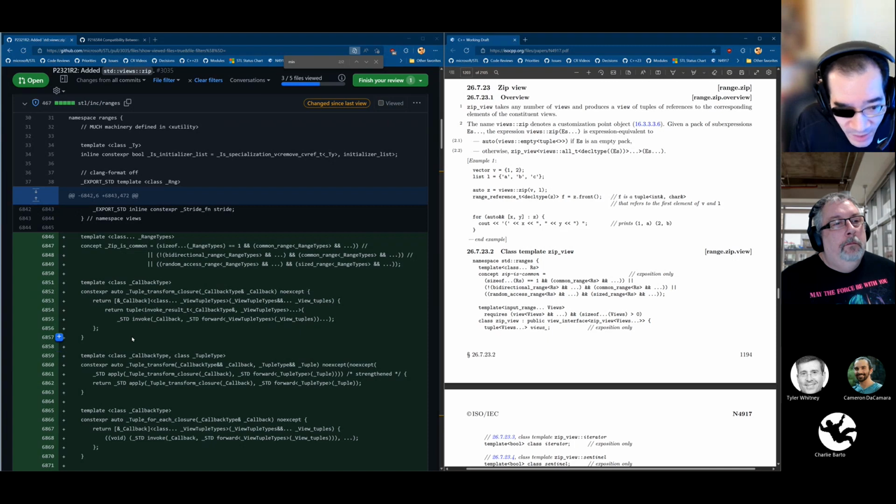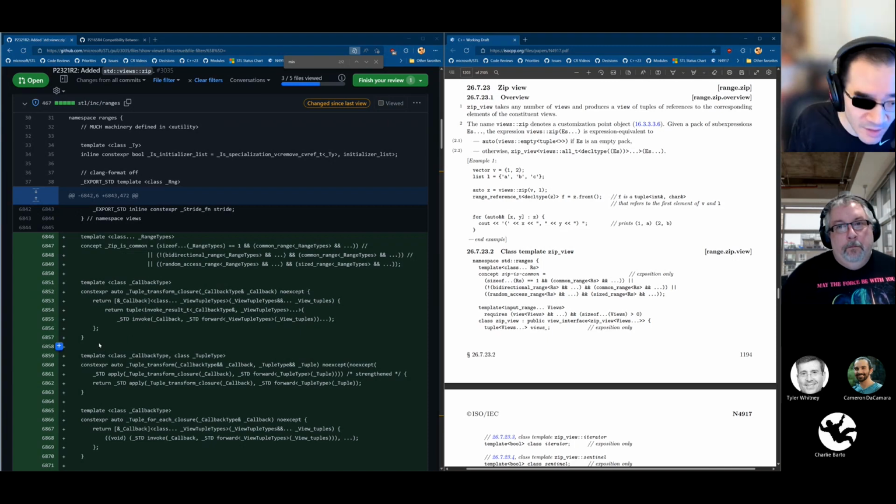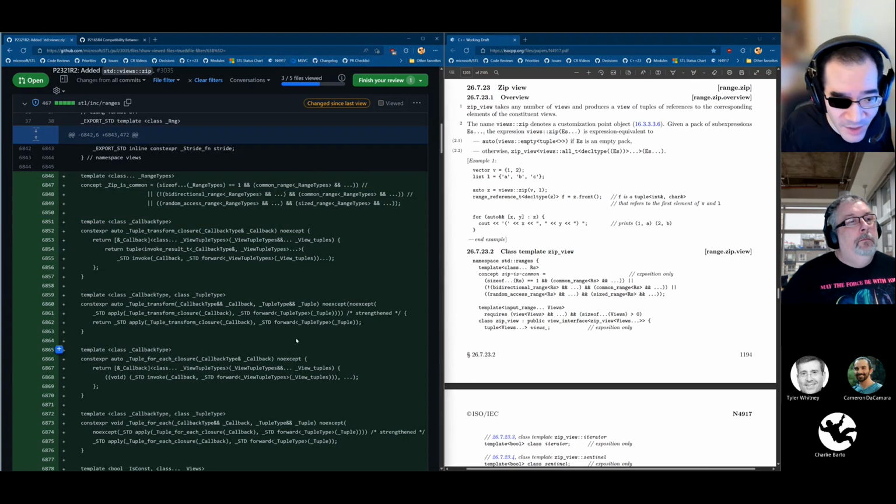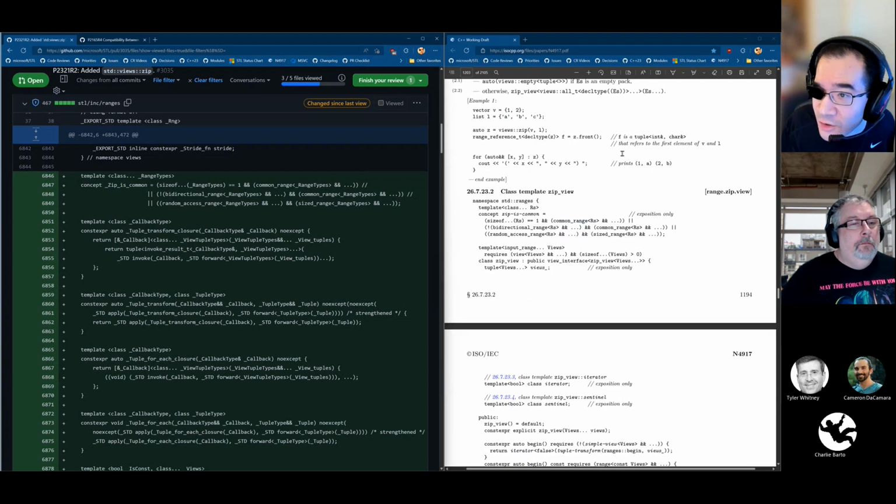Because forgetting that will not immediately cause any problems, but is a bug. Eventually, this will become second nature to us, but for now, we need to make sure that we check this. Okay, so exposition only concept does not get exported.